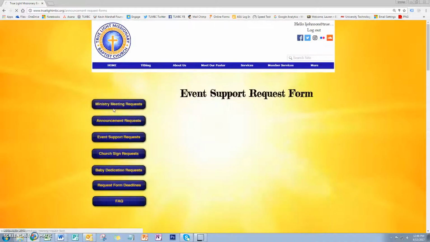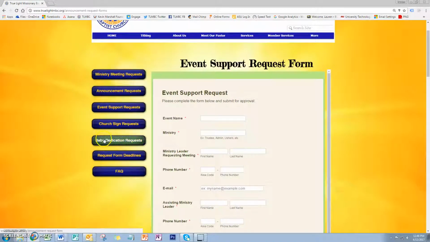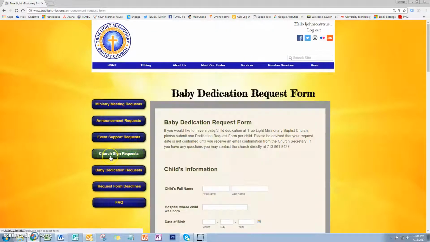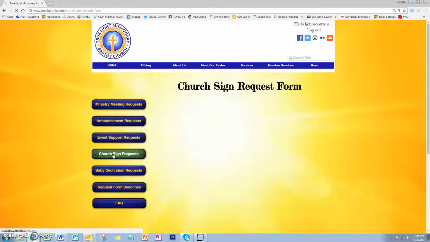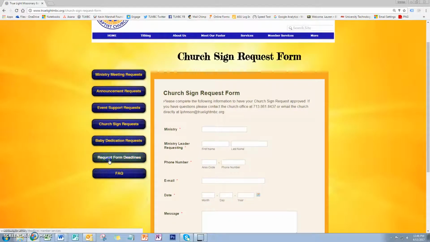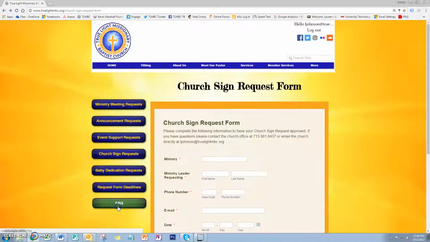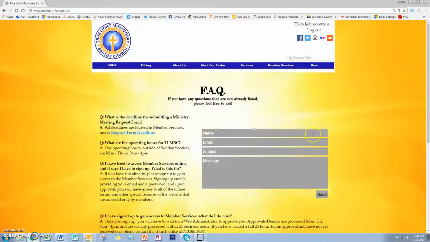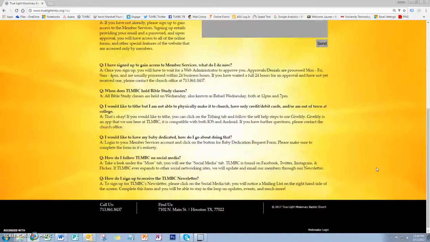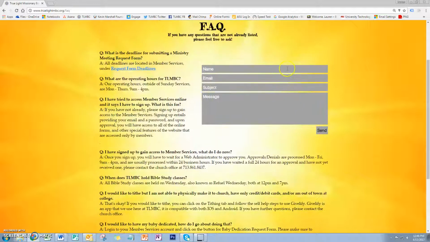We send you an email confirmation and you're good to go. Event support requests, same thing. Baby dedication request, and I accidentally skipped over the church sign request. And then all of the deadlines are right here for those requests. We also have an FAQ page regarding these requests and a few other things if you'd like to take a look. We also have a contact form that you can fill out.